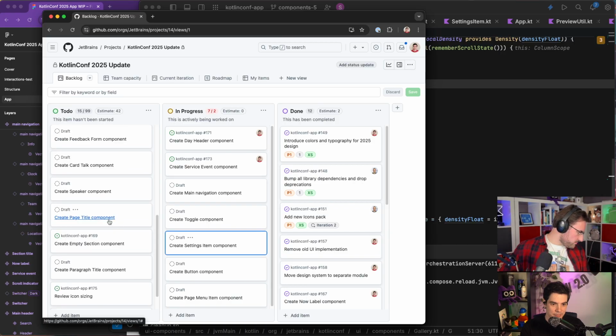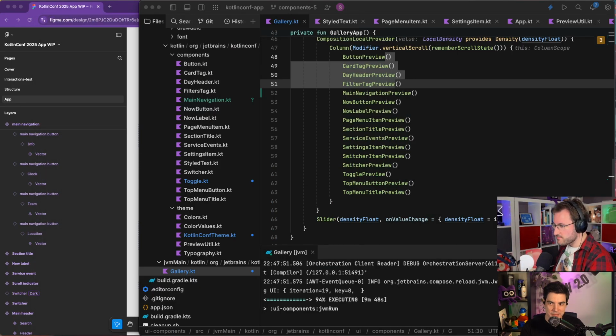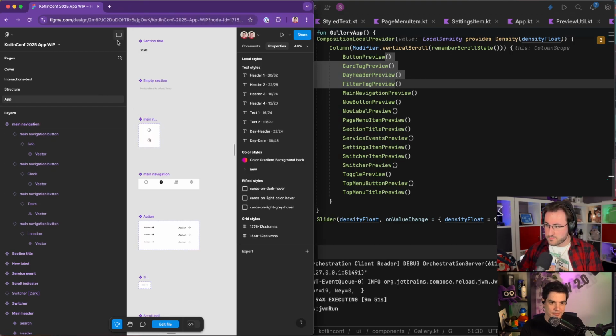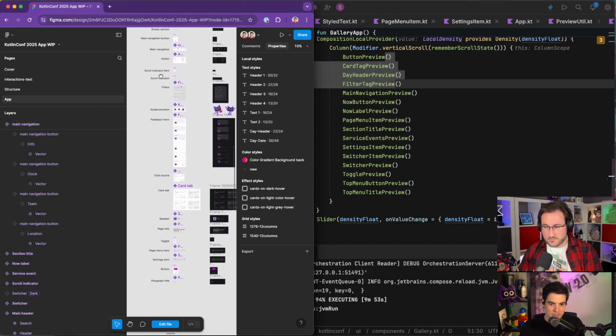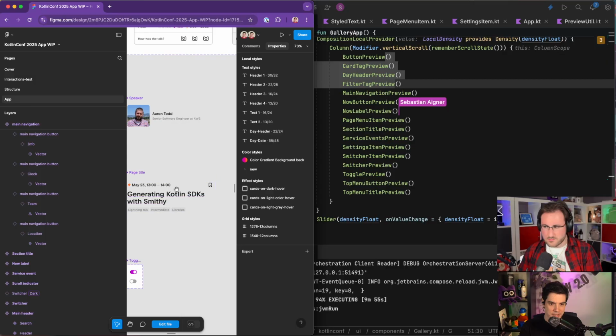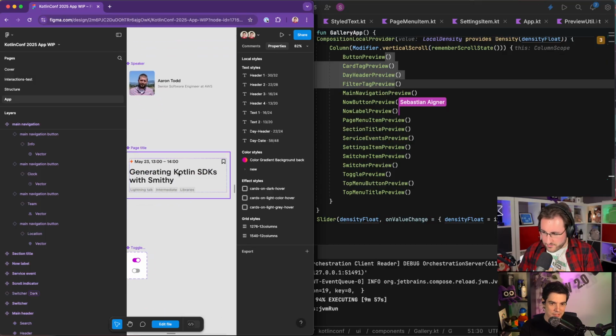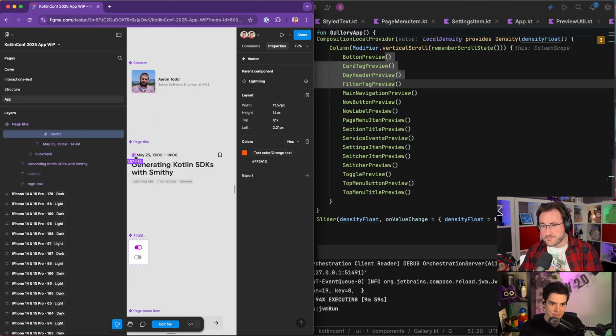Wait, there's a page title component? Is that something super simple? Page. Okay, it's not super simple. It's this one. No, that's far from it. But that looks very fun to implement, though.